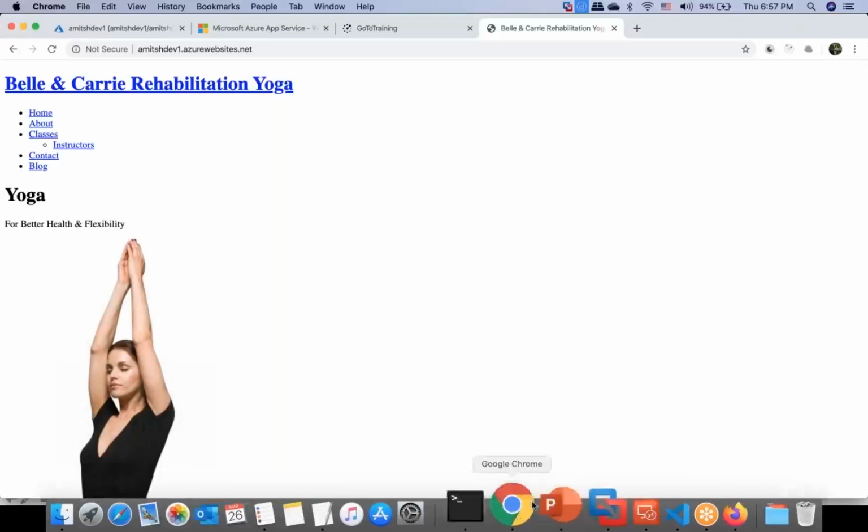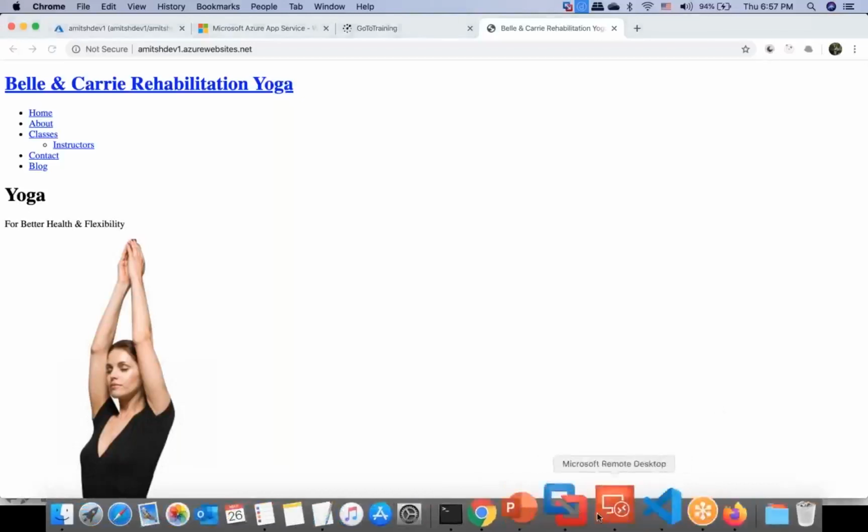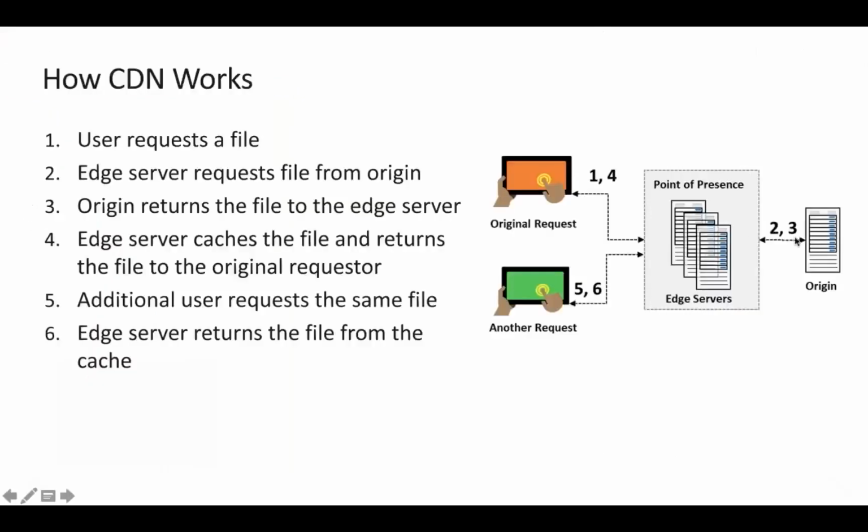At the first go, when we are hitting, we are getting the original content and putting it onto the Edge server. What content was pushed onto the Edge server? It was only the files and all those stuff. Here, the images, the JavaScript, and all those stuff.